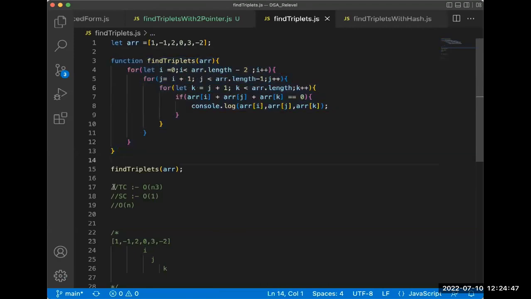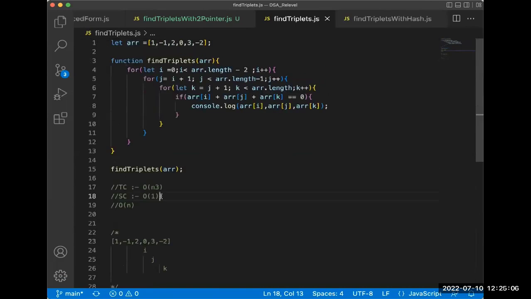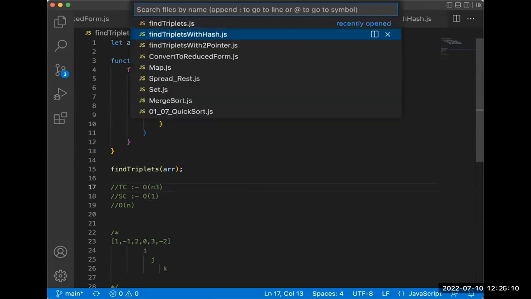Fine. And the time complexity will be what? There are three loops, nested, so it will be order of n cube. And space complexity, since I did not use any other data structure, it will be order of 1. Clear? Right? Okay.